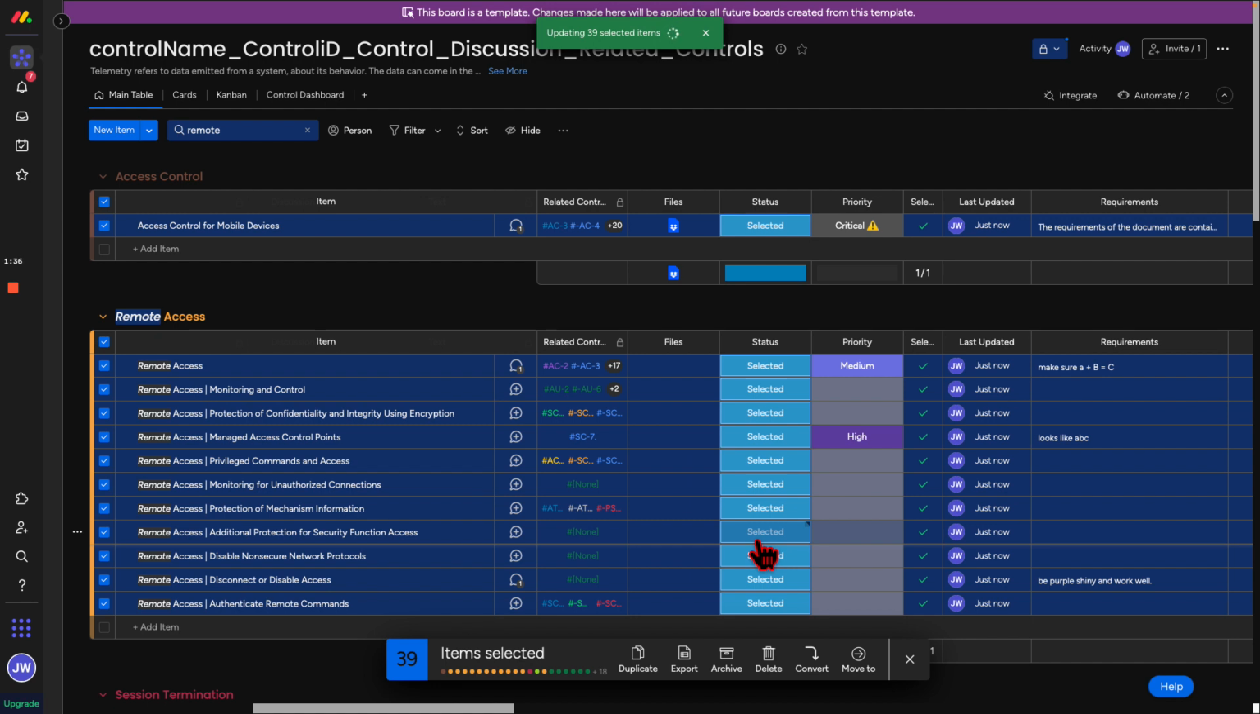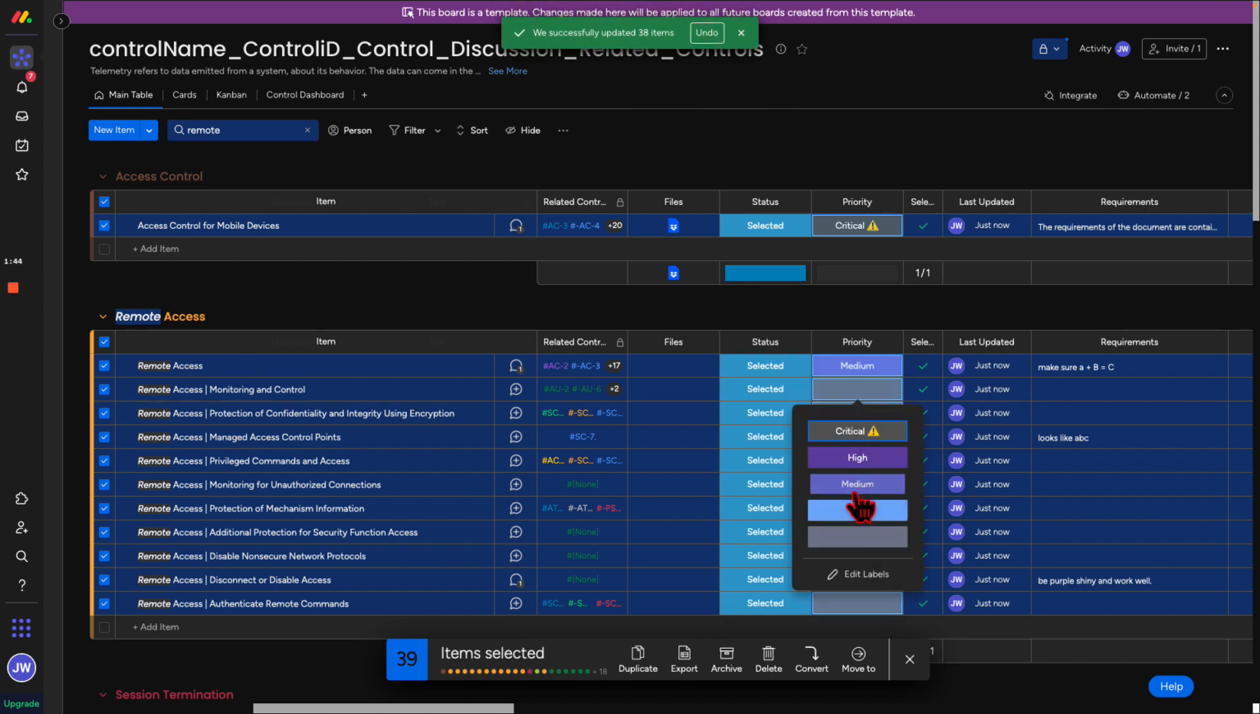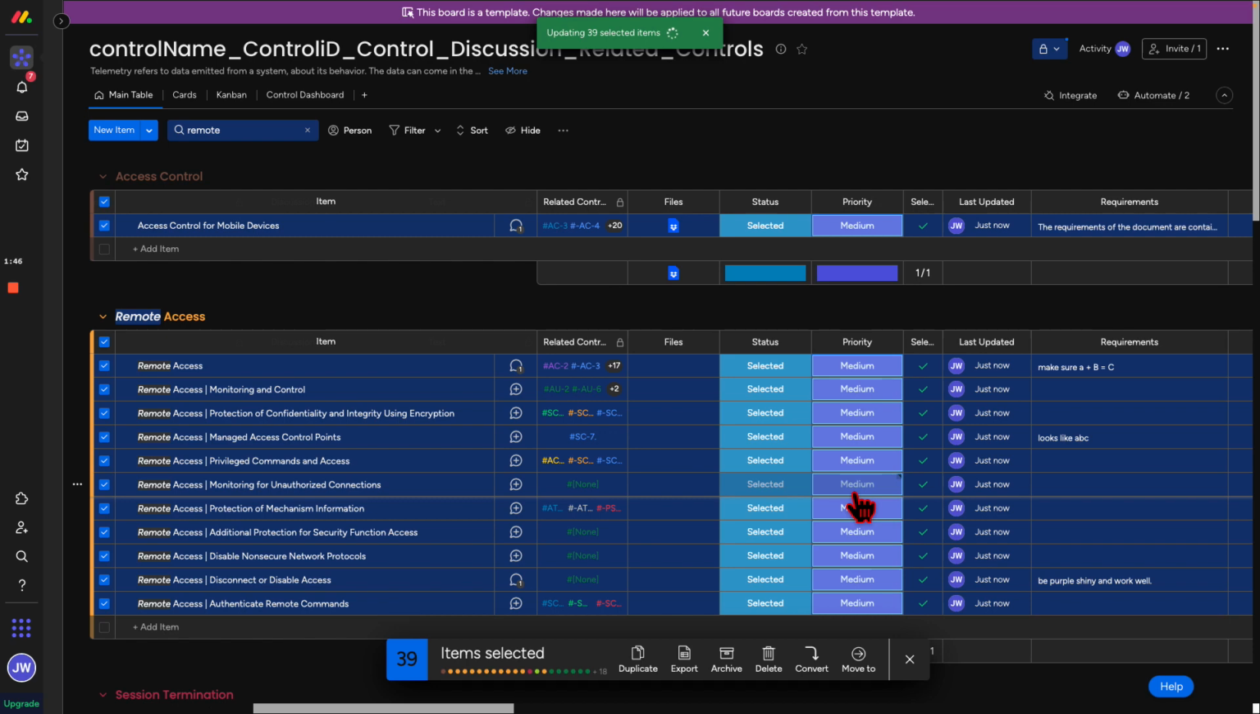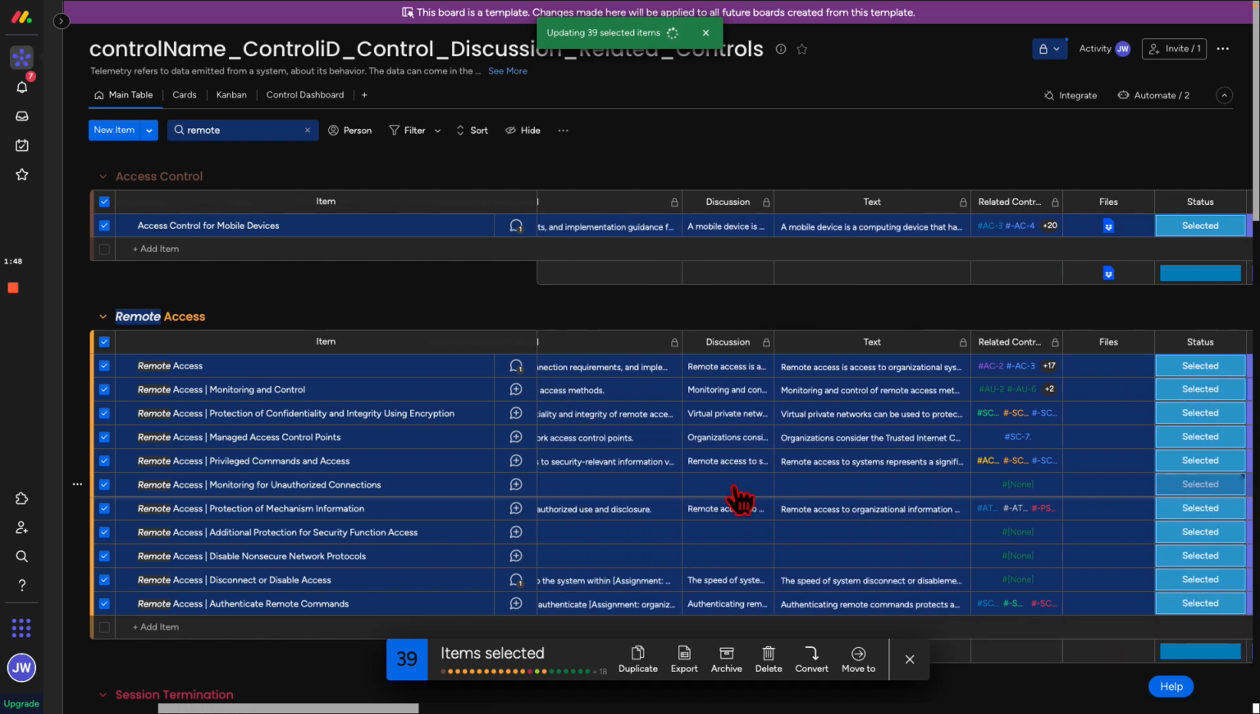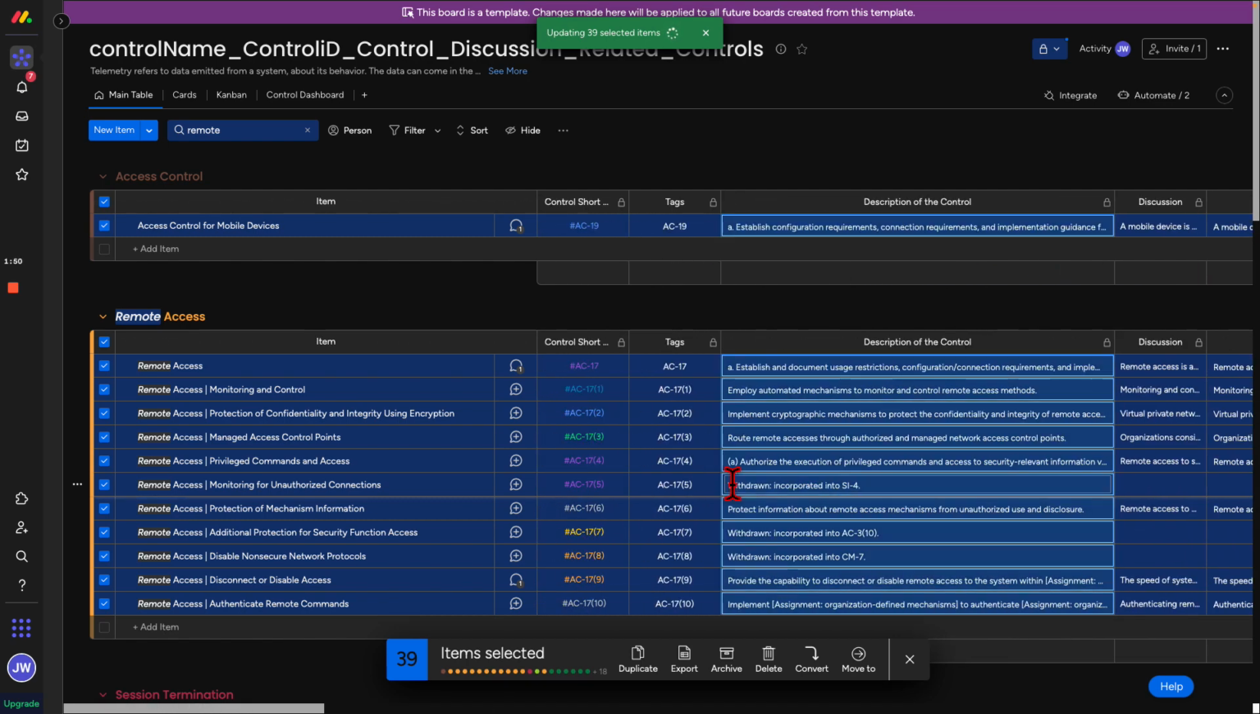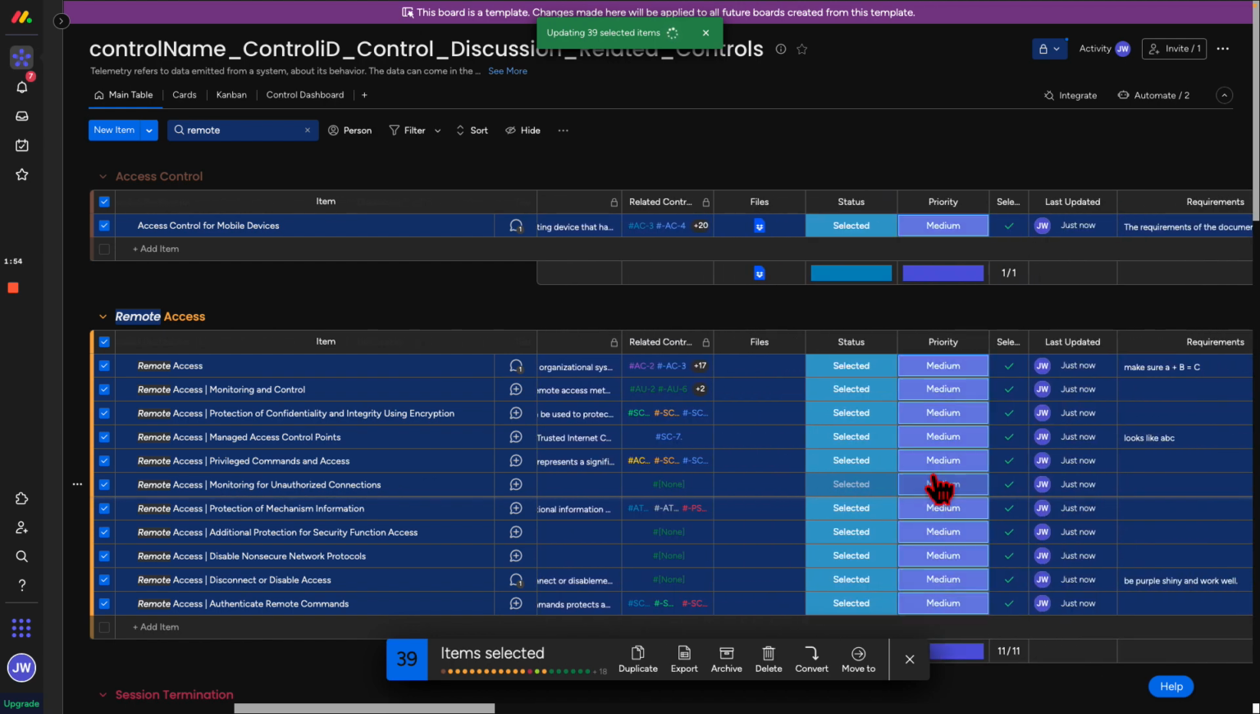Now, I've updated over 40 items. I have not sent one email yet. We're also going to go ahead and change the priority for all of them to medium. This is what we're working on. So when we're building our remote access, we're going to consider all of that.